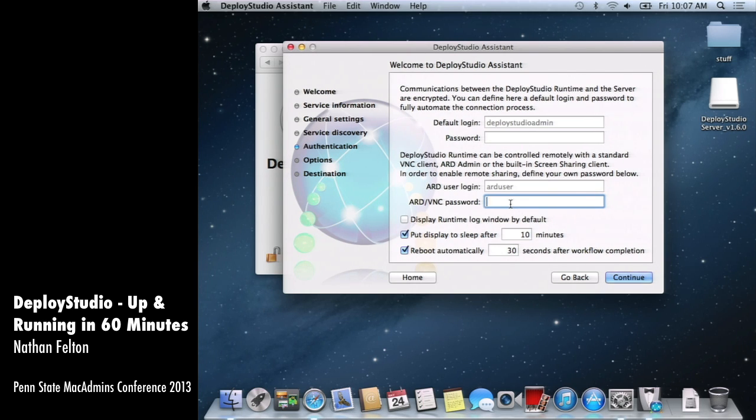A couple other quick notes. DeployStudio used to have this awesome thing where the background was the log. They got rid of that and put it into its own window now for some reason. So I like to always display the log. It usually just shows up as a big blue window with a log.